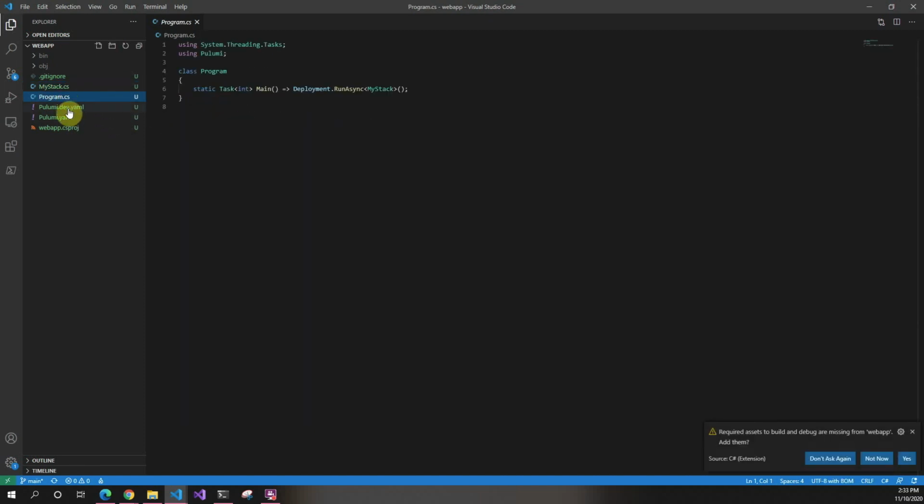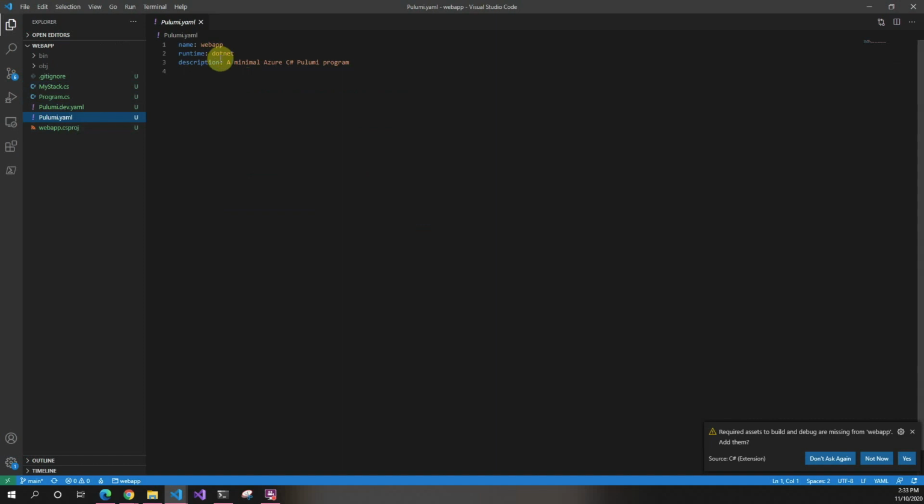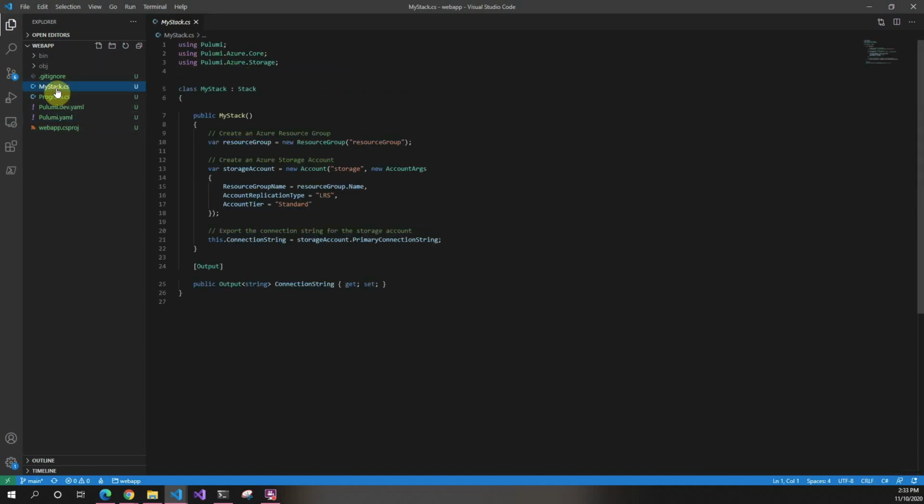This is just an entry point. Then this is the dev stack that you created that has a location, so you can change it here and stuff. And here it has a name and the runtime and the description, so you can change that as well. So as you can see, we're going to be working on MyStack. So let's get started.